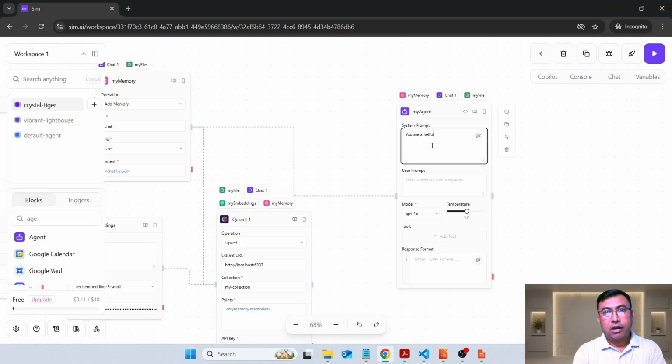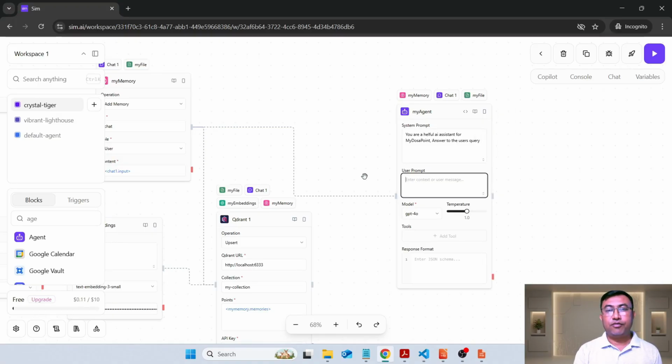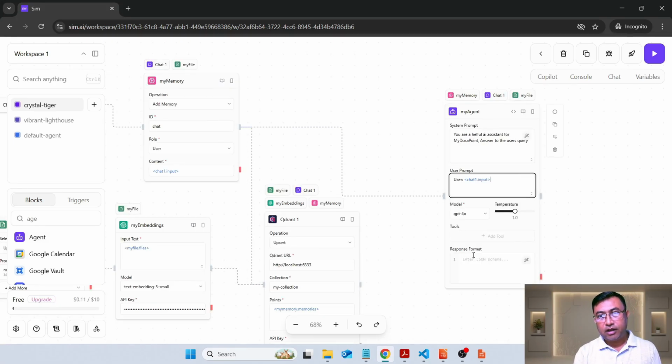You are a helpful AI assistant for MyDosapoint. Answer the user's query. Let us write this much. Then user prompt would be say user, and this would be from the chat input. Next, we have to provide the context, that we'll be providing from the memories, and say answers that will come from the LLM.